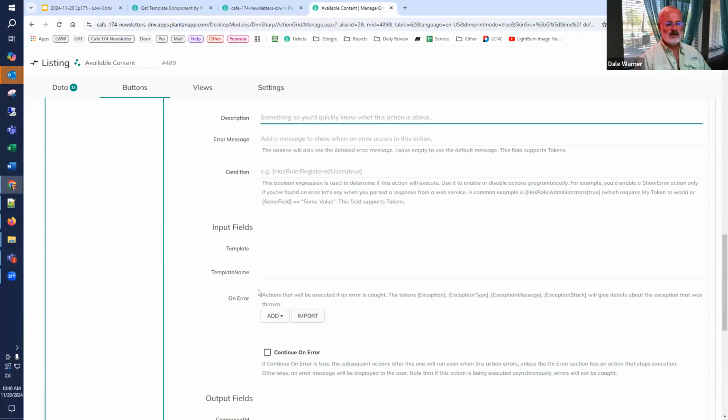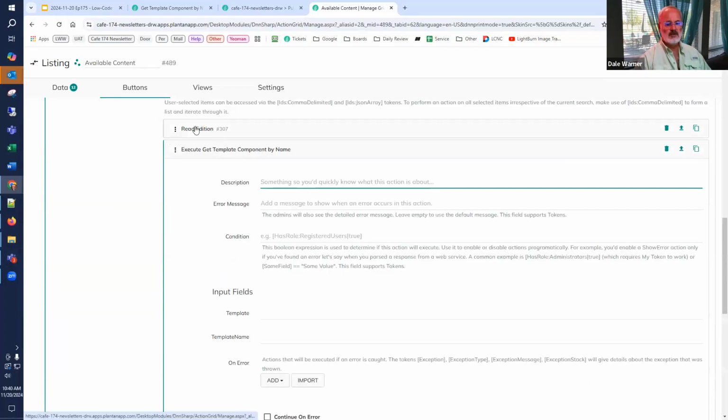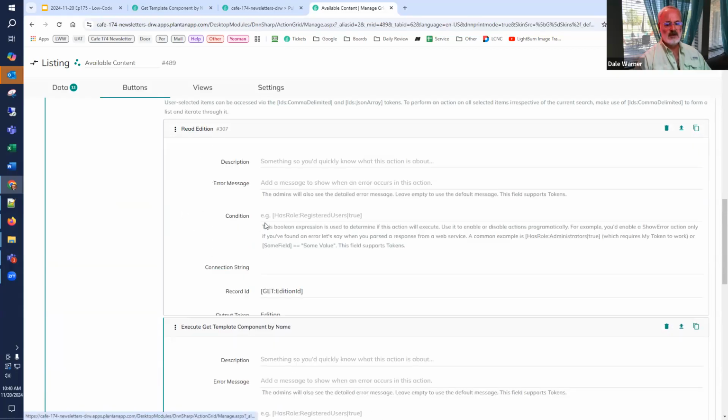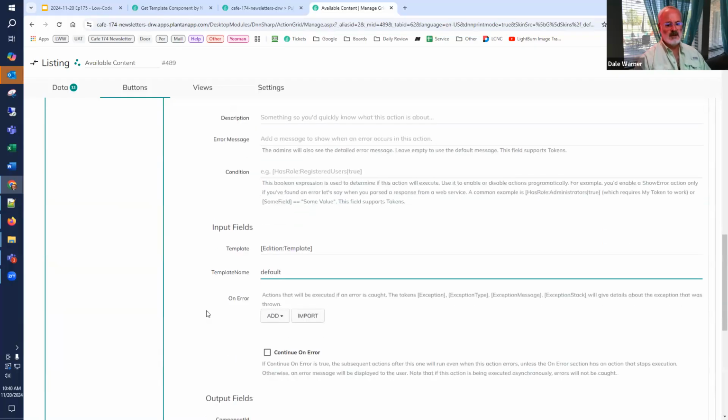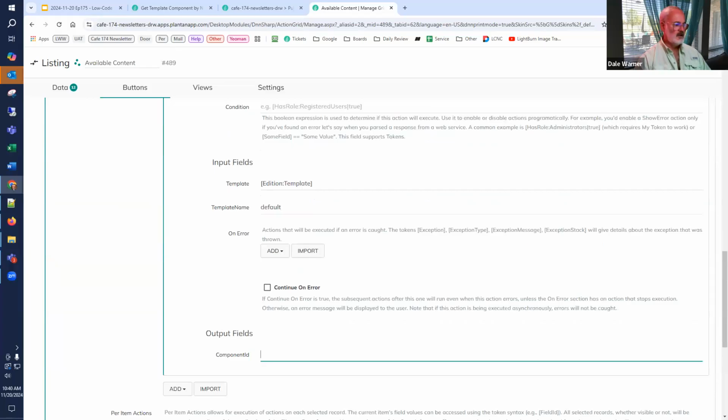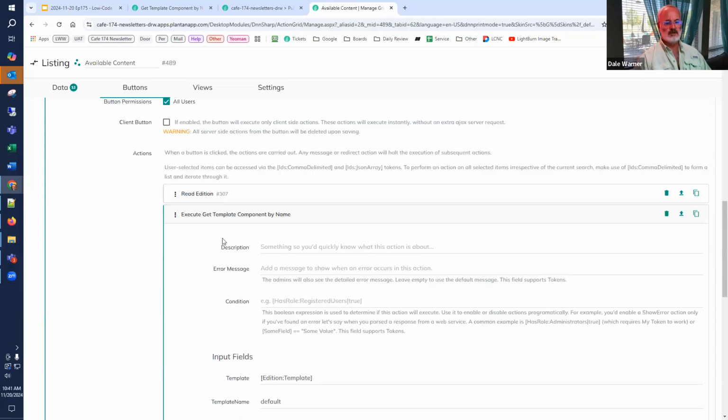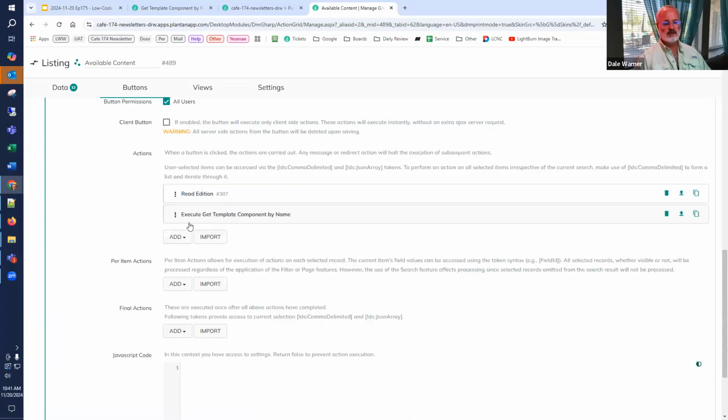The template that we're working from is coming from edition. So we had previously read edition, and from the edition template, we want to find the default template. And this is going to give us a component ID, which we're going to store in default component. So providing it with the word default, it's going to come back with 1 or whatever the default component is. So all this is just to look up our default component.